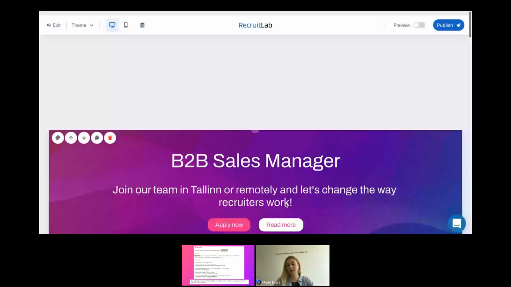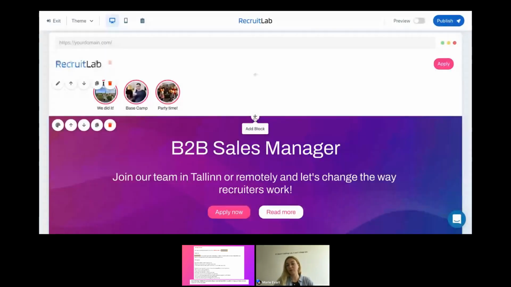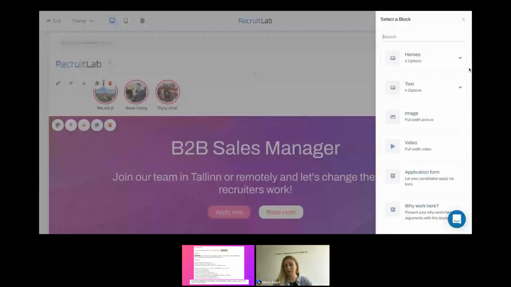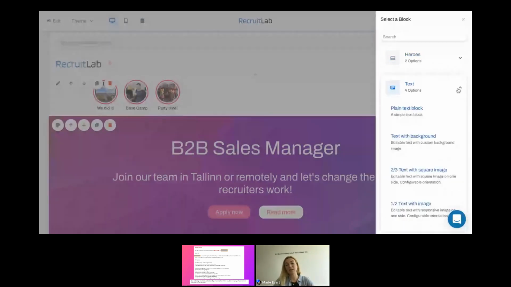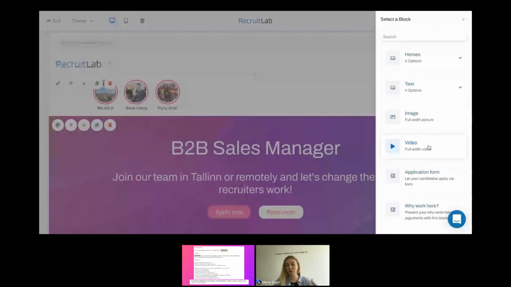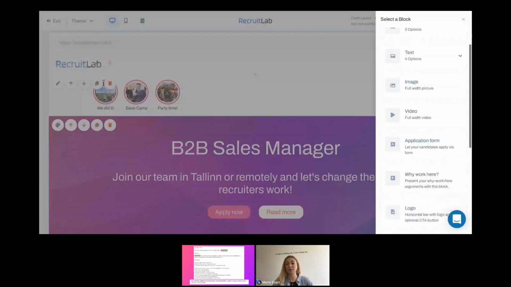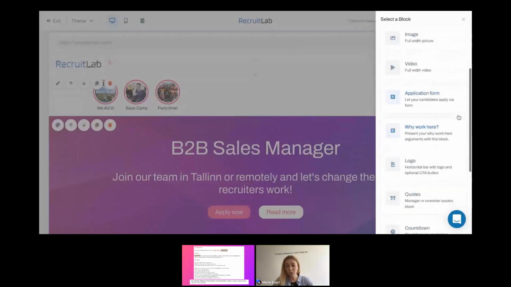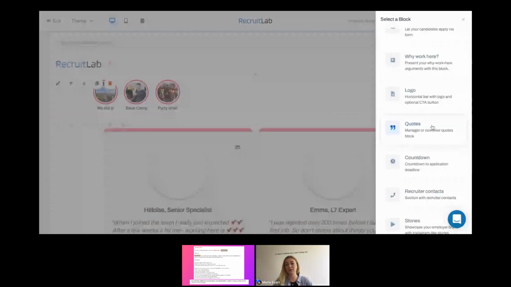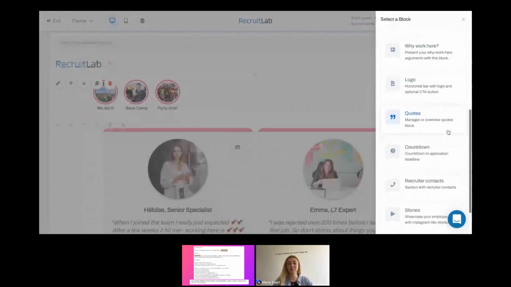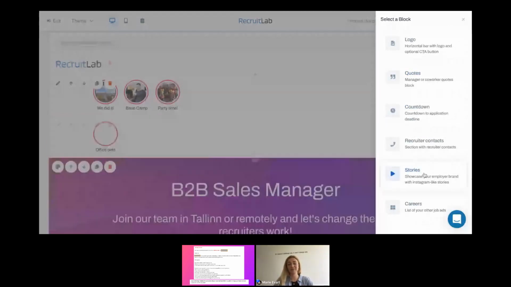So by just clicking on this button, you will see all the opportunities or all the different sections. You can add a hero section, different text sections. You can add images. You can even add video if you have an attractive video showing the office, or some video of your team event or something like this. You can add application form, of course, quotes from your hiring managers or team members. You can add employer stories, as we are used to on LinkedIn or Instagram, Facebook.